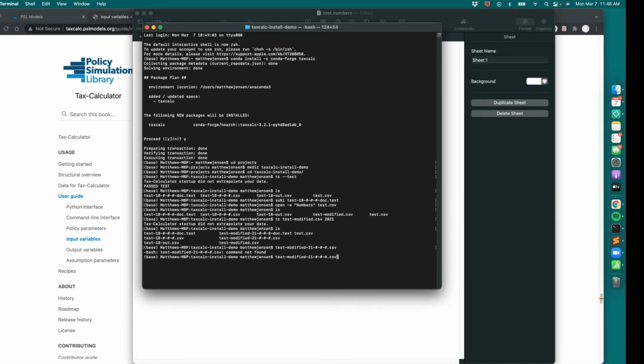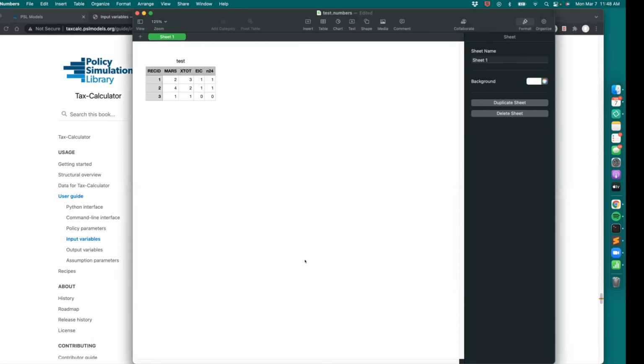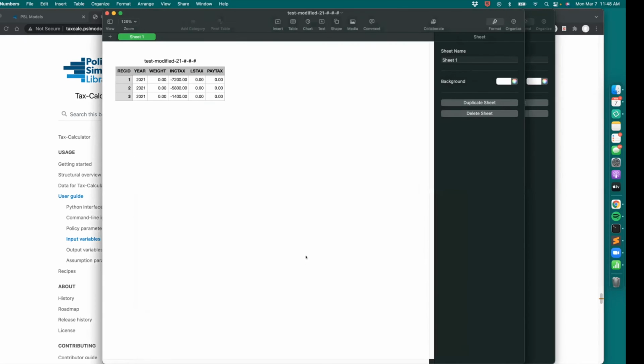Command not found because I didn't tell it where to open the file. Let's go ahead and tell it where to open it. Let's do it in Numbers again. Numbers. Okay.